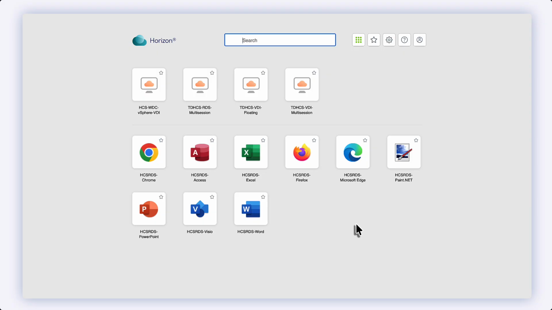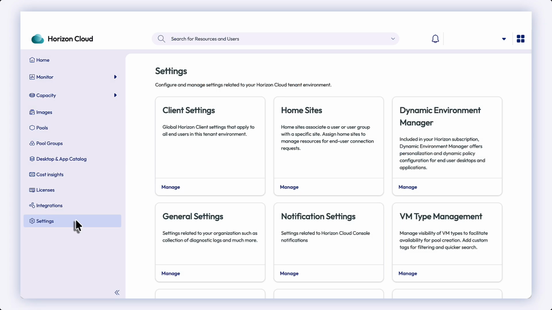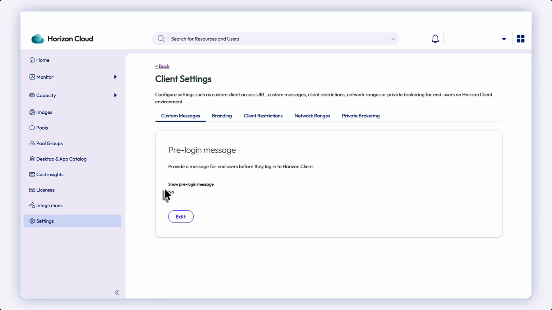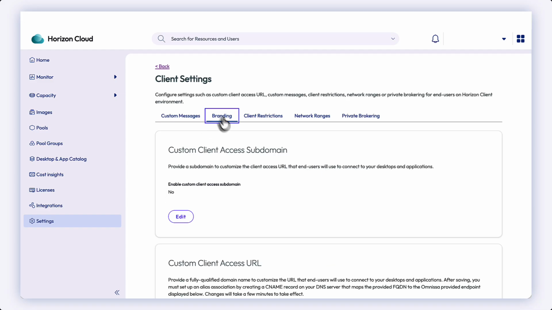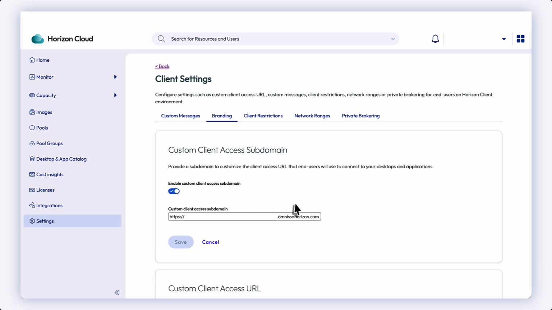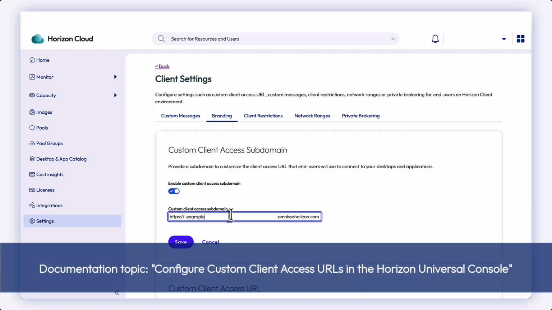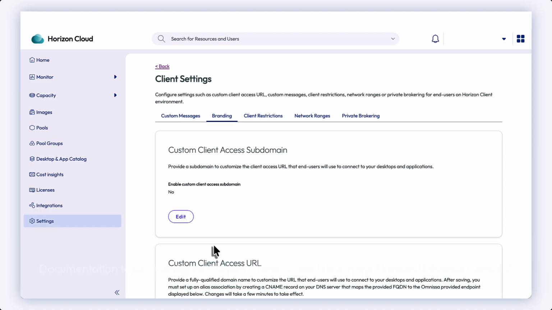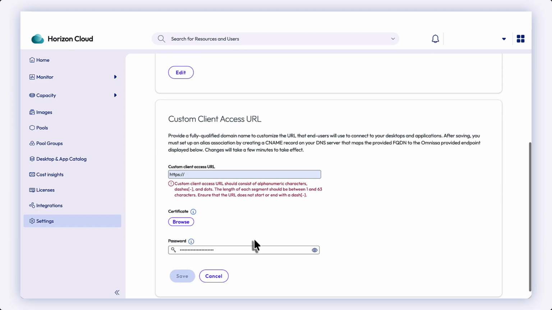That's one scenario. Now, administrators can configure a slightly different login experience. Here's that branded experience scenario. In the Horizon Universal Console, administrators go to Settings, click Manage on the Client Settings tile, go to the Branding tab, and here either enable a custom client access subdomain or a client access URL. For details, see the documentation topic Configure Custom Client Access URLs in the Horizon Universal Console. Then, instead of using cloud.omnissahorizon.com to connect, the end user would use the custom URL.